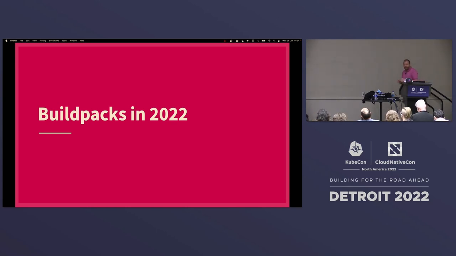Cloud Native Buildpacks are the third generation of an approach that was originally pioneered by Heroku and people at Pivotal about a decade ago. So the ideas in this have been around for a long time. We do, though, have some really nice emerging features in 2022.